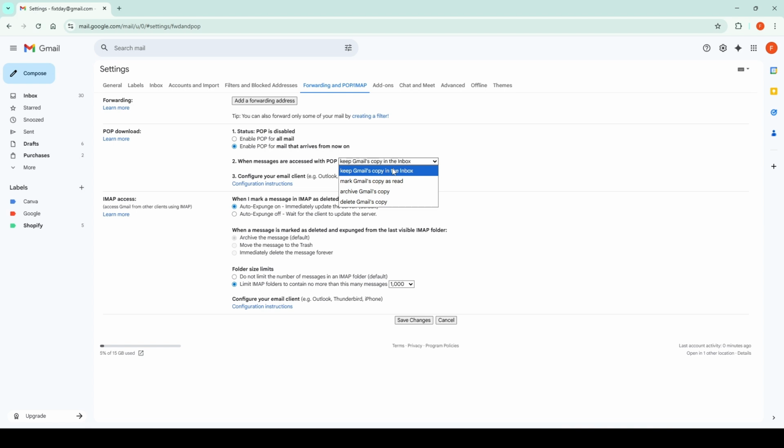You can choose one of the following options. Keep Gmail's copy in the inbox, mark Gmail's copy as read, archive Gmail's copy, or delete Gmail's copy. Below this section, you may also see Configure your email client. This area provides connection details for external email clients such as Outlook, Eudora, or Netscape Mail in case you need help setting up your email program.